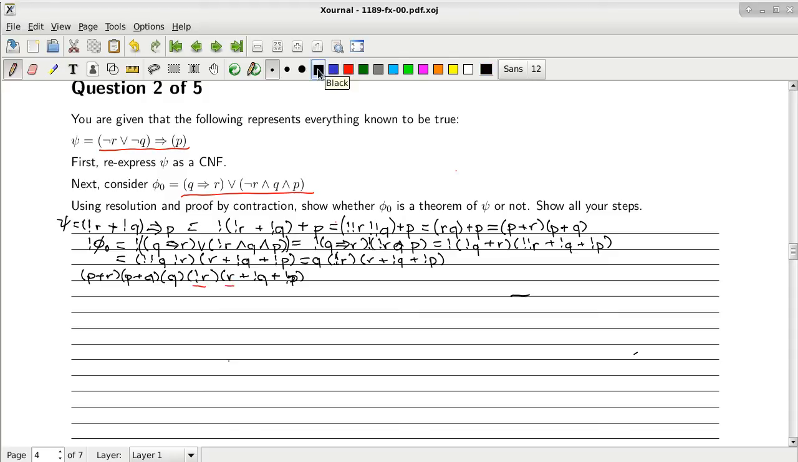Okay, so I'm gonna use this notation so it's easier to actually see. So we have these two resolving to not Q or not P.